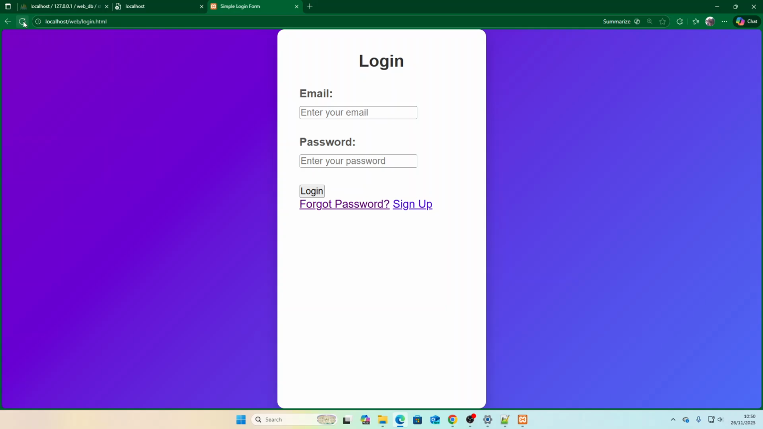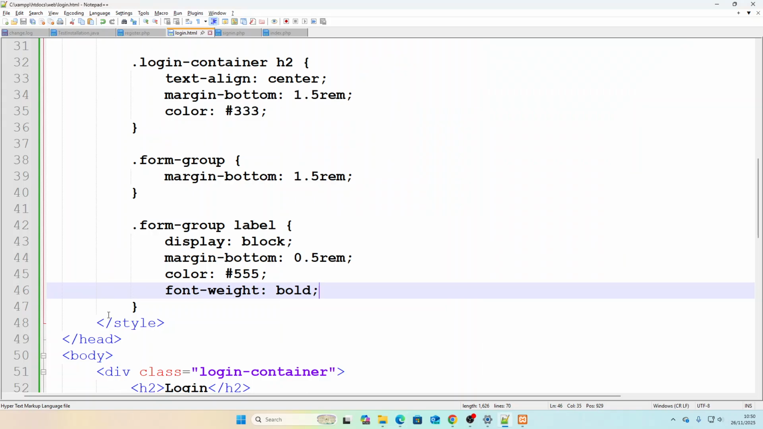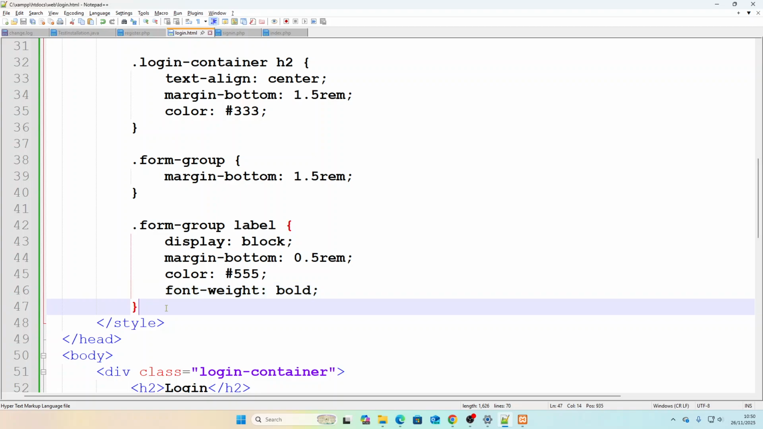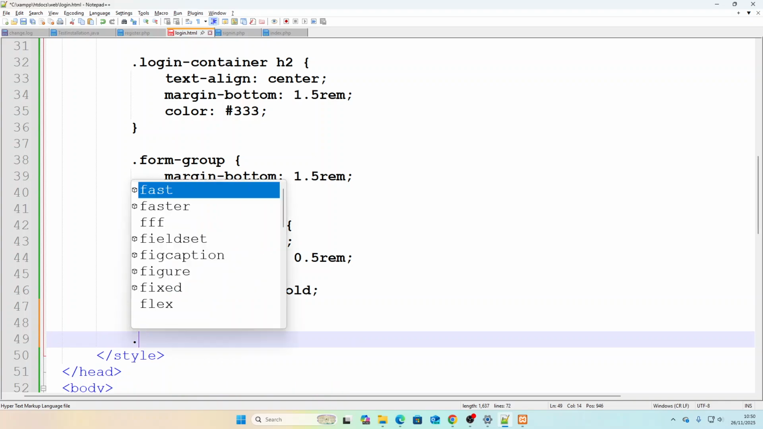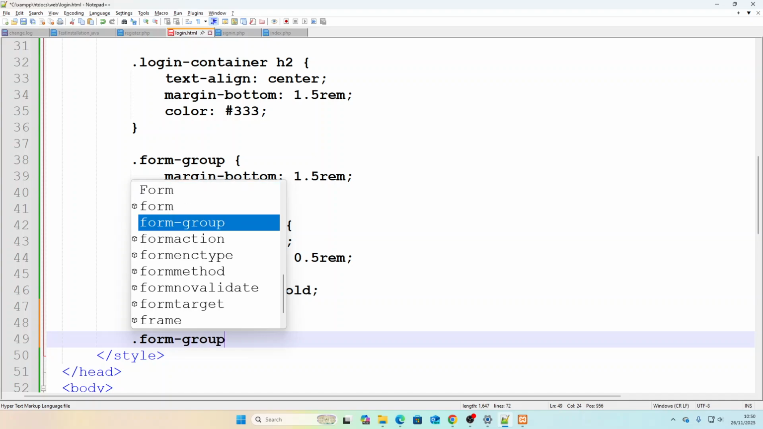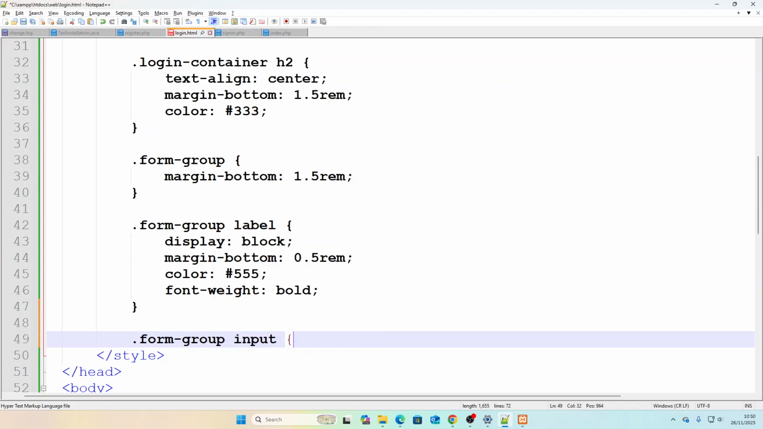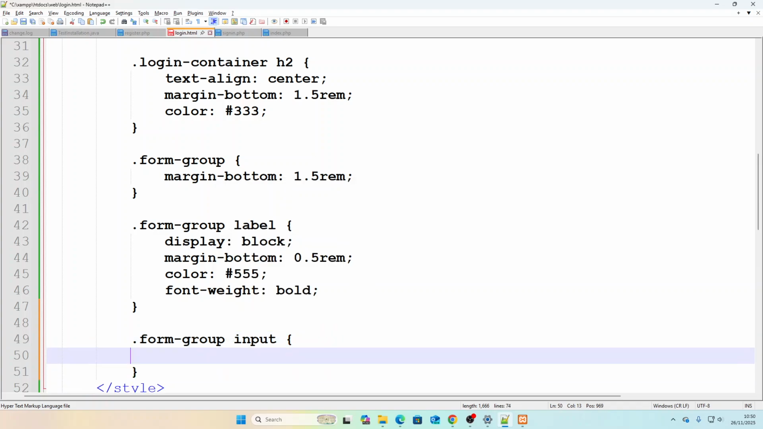Okay, I think bold works. Right, so that should be enough for the form groups. How about the input tags? These inputs here, let's also go ahead and add some style to them. And the way we do that, we still use the form group. We only want the input tags which are inside a class called form group. If any input tag is outside that, we're not going to give it this style.